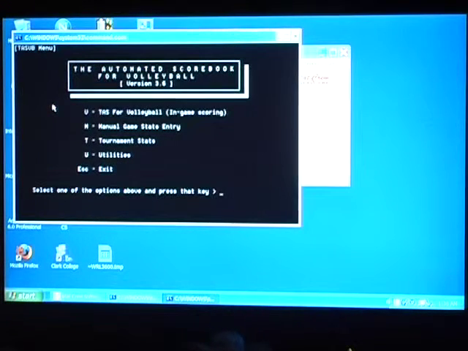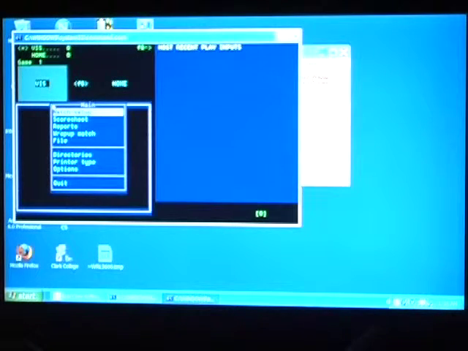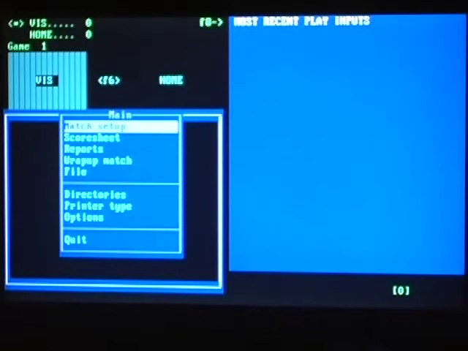And now we'll go to our in-game scoring. And we'll make this a full screen by pressing Alt-Enter at the same time. See, now we have a full screen to work with. You see that we have no team set up, nothing. So we'll go to Match Setup.